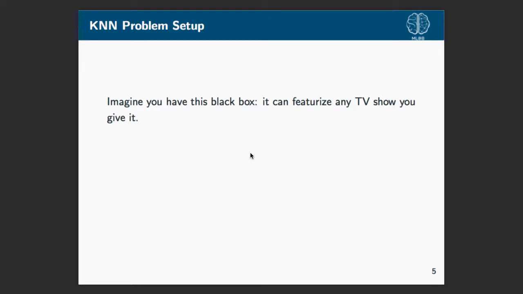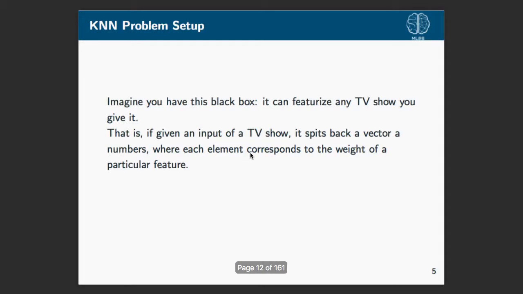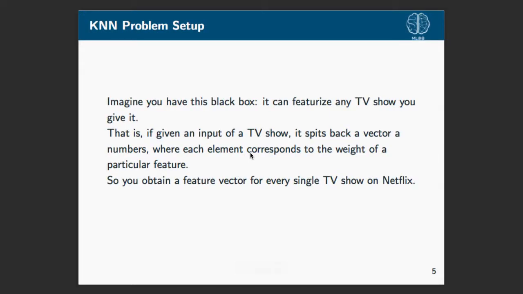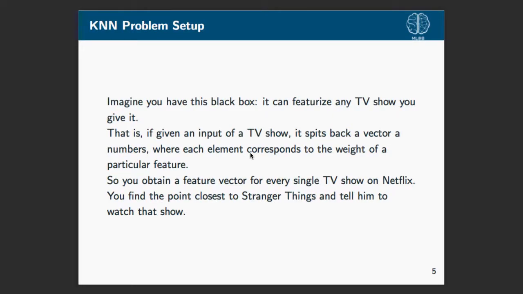So imagine this: you have a black box that can featurize any TV show. What that means is that given the input of a TV show, this black box will spit back a vector of numbers, where each element corresponds to the weight of a certain feature. So it returns this featurized vector. With this black box, what can you do to find the TV show most alike Stranger Things? Well, we can just obtain the feature vector for every TV show on Netflix, and then see which vector is closest to the vector corresponding to Stranger Things. So that's basically the idea and the motivation behind KNN.